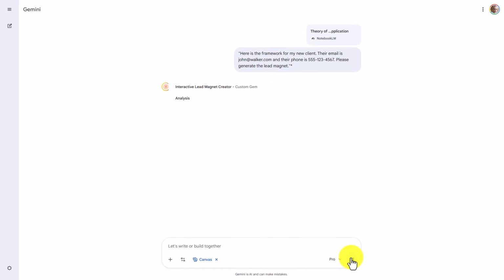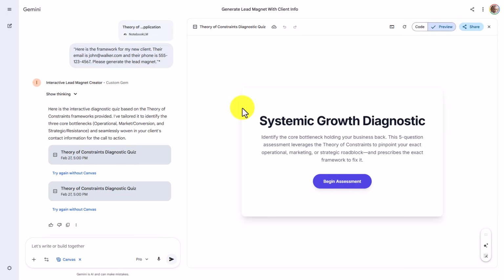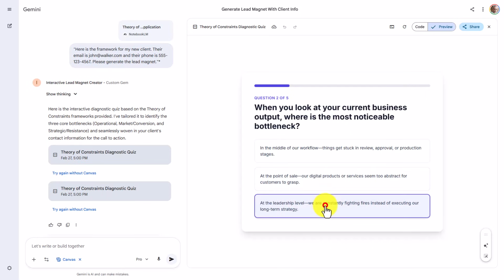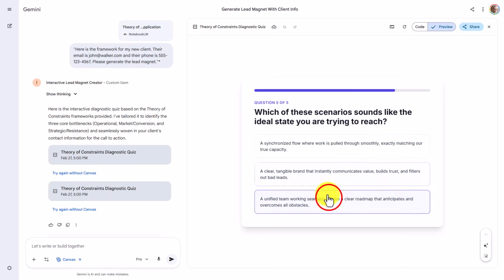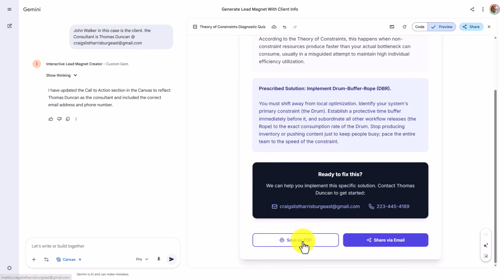And Gemini is now analyzing both the notebook as well as our request. And Gemini has now set up the quiz and is now beginning to create our lead magnet as an interactive page. And our new assessment is now ready. We can now click on Begin Assessment, and we can begin to answer the questions as if we are our customer. And the assessment brings our call to action.